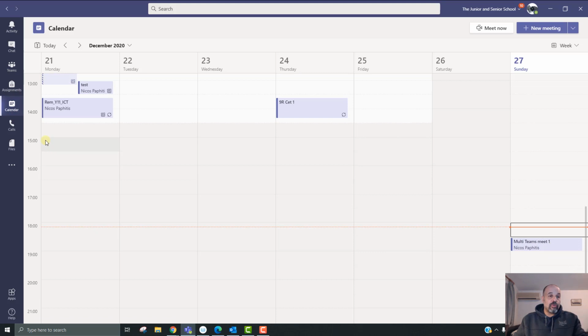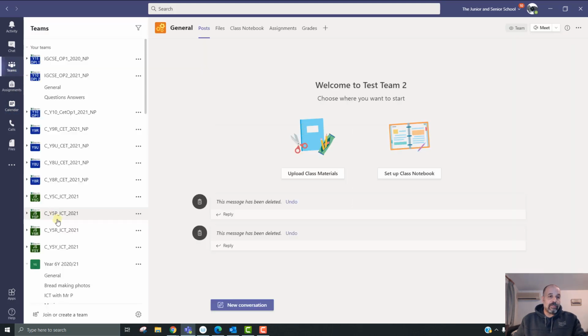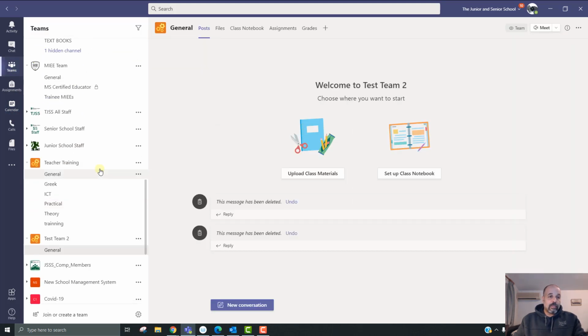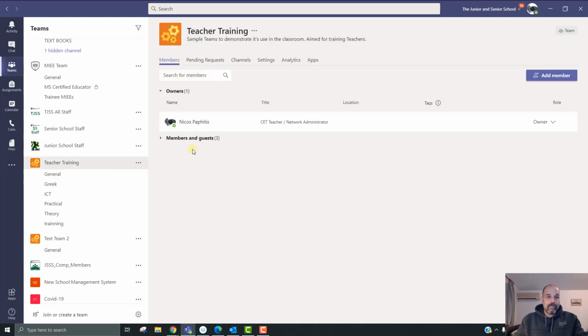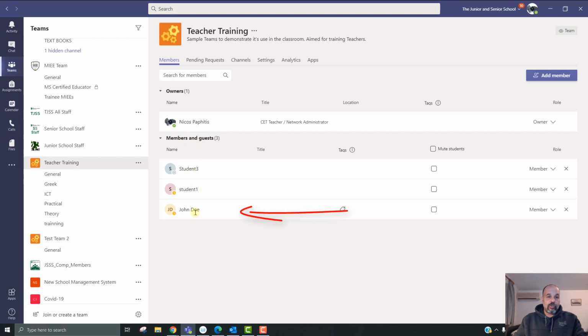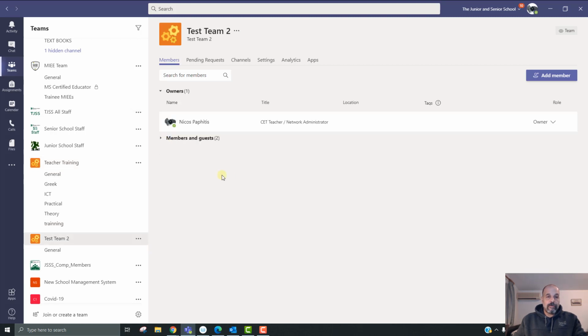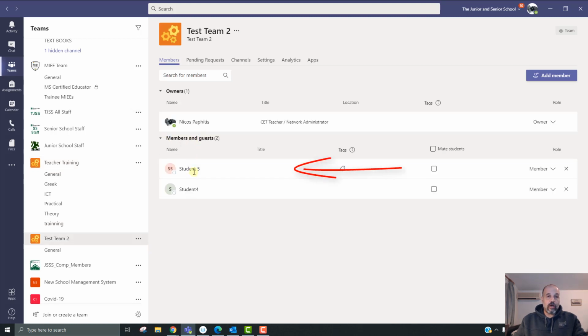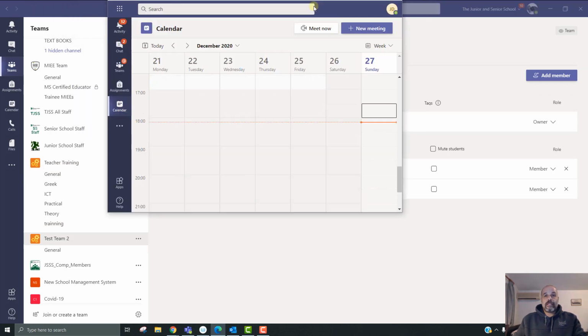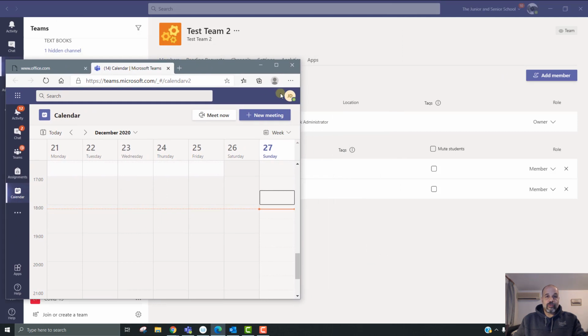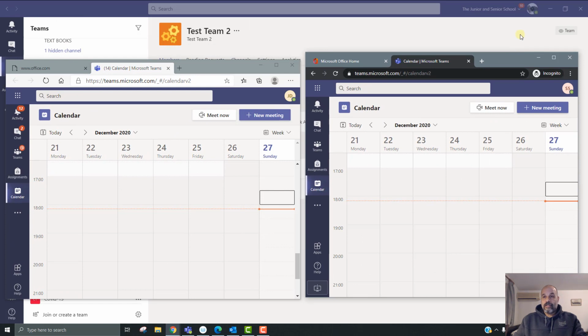And I'm going to show you some student calendars as well. Before I do that, let's have a look and see who's in each of these teams. So in this teacher training team, the team members are student 3, student 1, and this John Doe account. So that's in the teacher training. And in the test team 2, manage team, I've got this student 4 and 5. So I've got 2 student accounts here. So let's bring that down. This is the John Doe from the teacher training student, and this is student 5 from the test team 2.